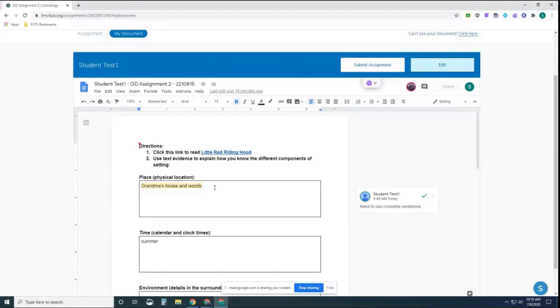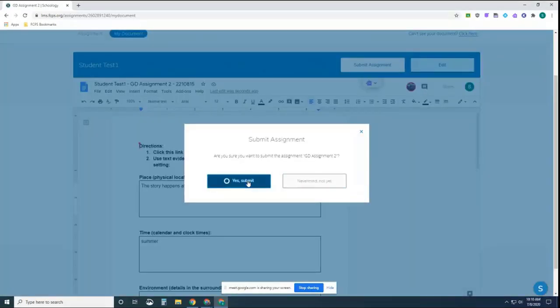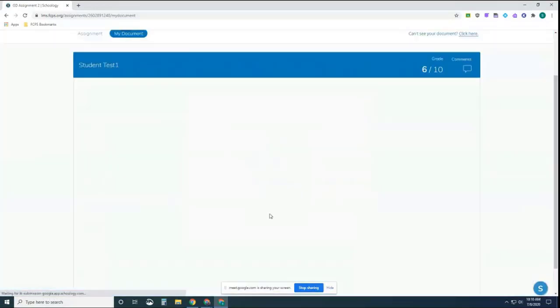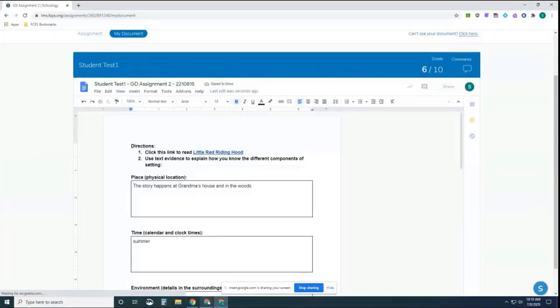So student adds complete sentences here, makes some changes. They say, okay, I got that taken care of. All right, and they submit it again. Yes, submit.